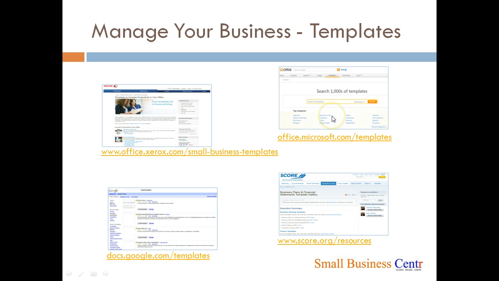For things like business cards and letterheads, certainly take a look at Microsoft Office. They have a lot of good templates, and there are some financial templates here as well, as in SCORE as well, but there are other templates there as well. Xerox Office and Google templates also have similar types of things, so take a look at these ones, see which ones you like, and it will save you time trying to design your own template. You can simply go there and download a template that's already available.